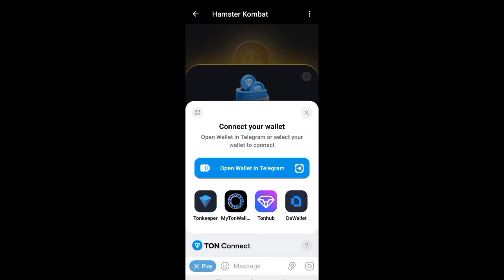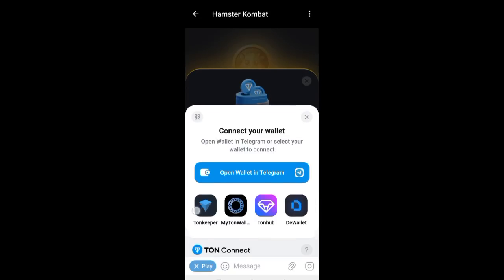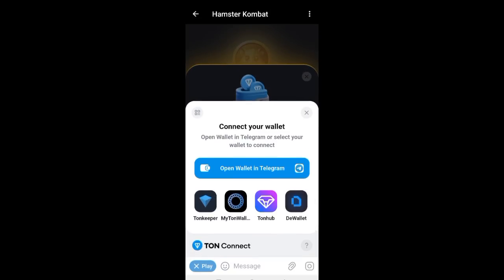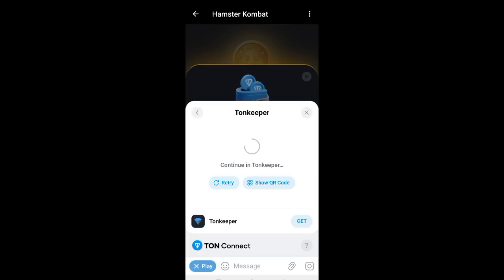Now you can see that I have installed the Tonkeeper. You can see it here. Once you sign up, you will be seeing the option here, and you can also see open wallet in Telegram. If you like, it's still the same procedure. If you want to use Telegram wallet, you can still use it. But if you don't want to use it, you can use the Tonkeeper. So I will go ahead and select Tonkeeper. I have installed the app, so it will automatically direct me to the app.